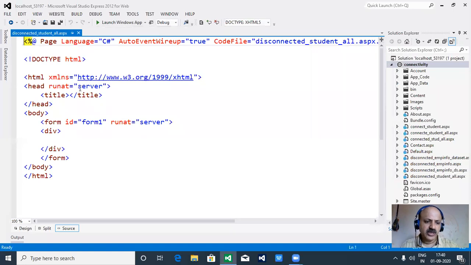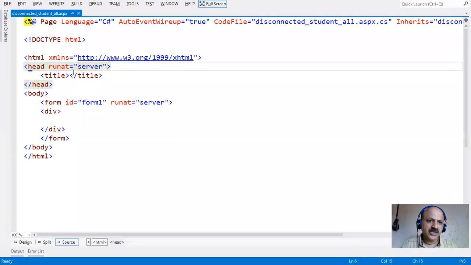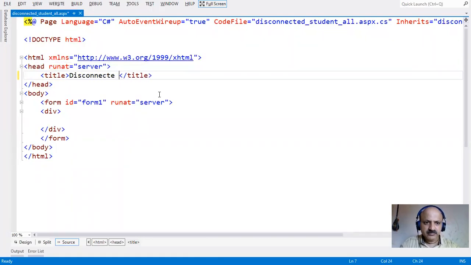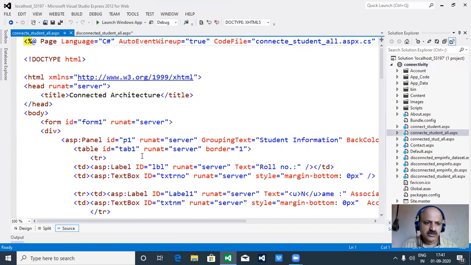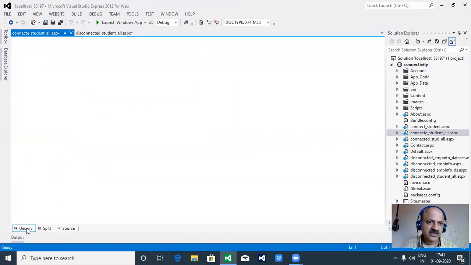Now I include it, and here we can fix the title in the head section of the HTML. The title of the page is disconnected architecture, or you can say platform technique, that type of word. Here we cannot waste our time in the design part, because in the connected part I took the whole design in table format. So let us check that design first.